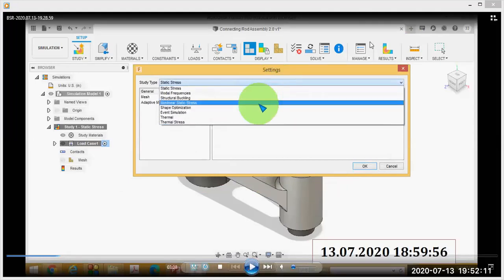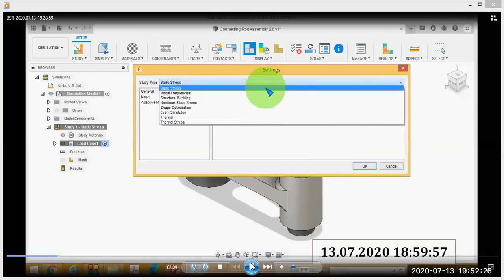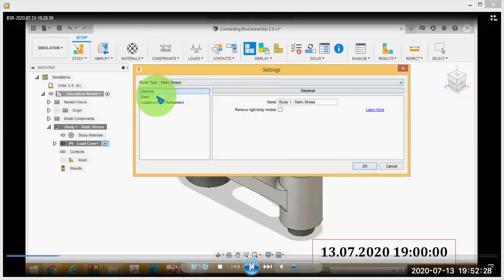From the settings window, you can select your study type. The study type is actually the static stress. So you can select the static stress option and then go to the mesh.